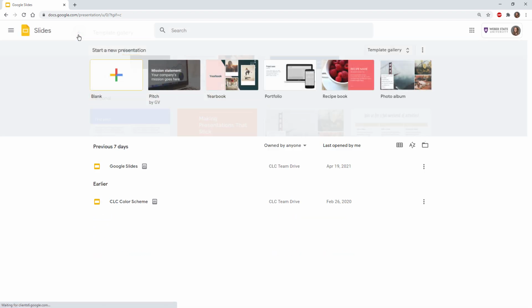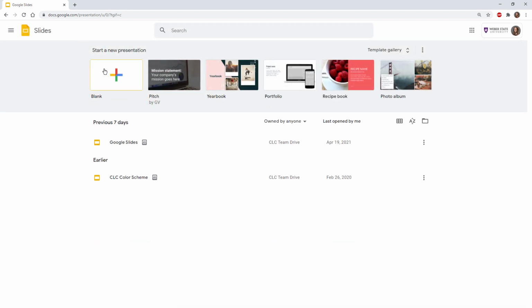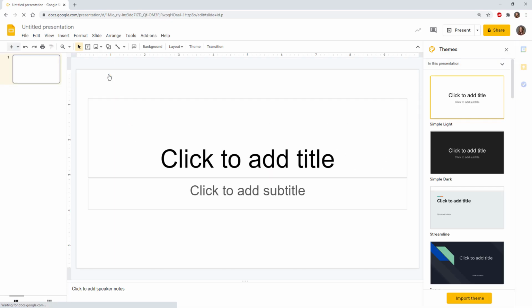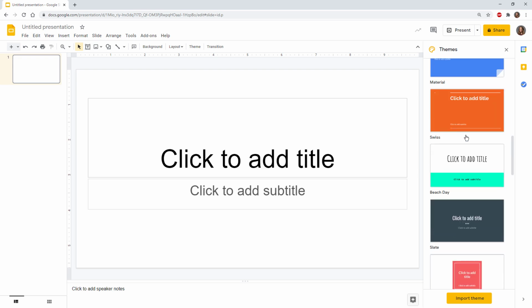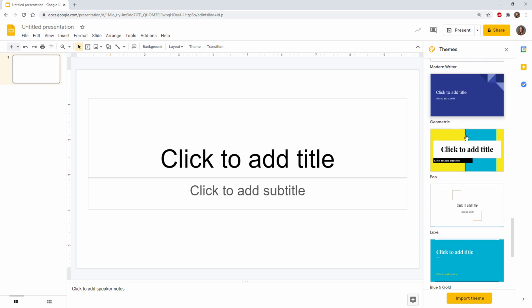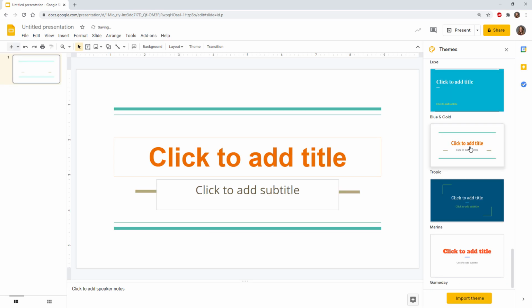Now we will create a new presentation from scratch. Click on the Blank Presentation option. This will open up to a blank white title page. Over on the right-hand side of the screen are various options for themes. Scroll down and select the Tropic theme to give it a simple and modern look.